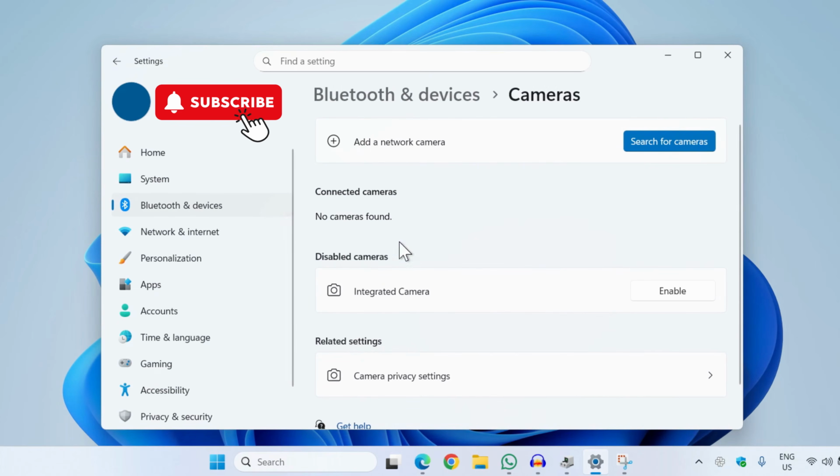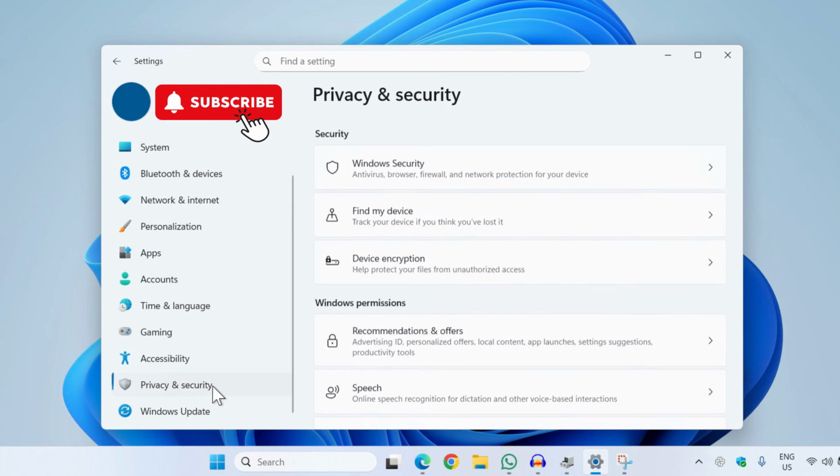In here you should see your camera devices. If it says disable, click on this enable button to turn it on. However, if your camera is already enabled, you can go to this privacy and security tab right here.